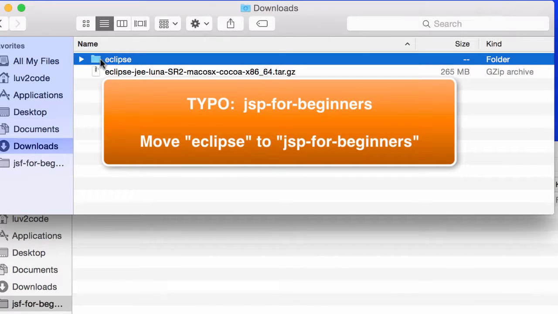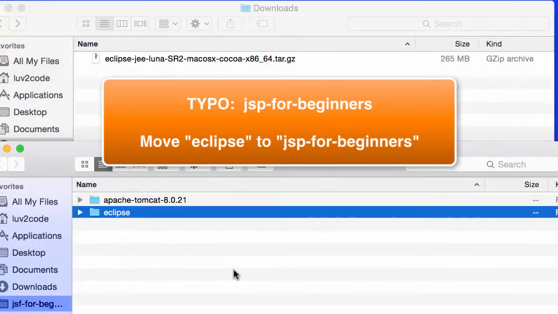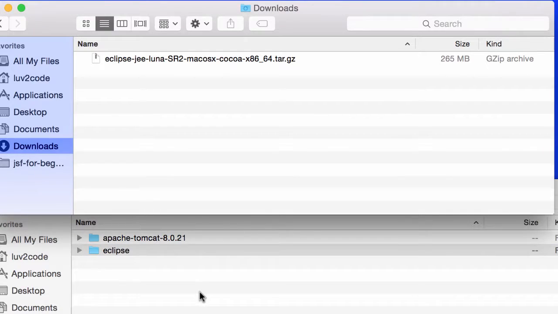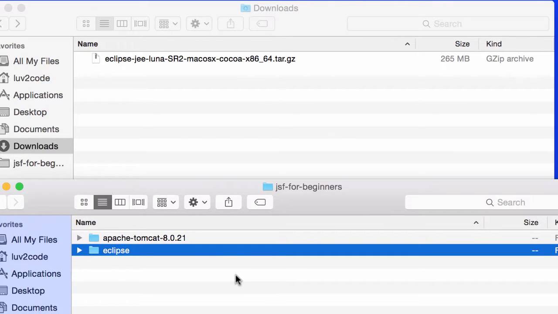I'll take this Eclipse folder that I just unzipped, and I'll move it down to that JSF for Beginners folder. Again, this JSF for Beginners folder is just a little scratch sample folder that we're going to use for our JSF class, just to keep everything in one location. But good, we just simply move that from downloads over to our JSF for Beginners. Good job.